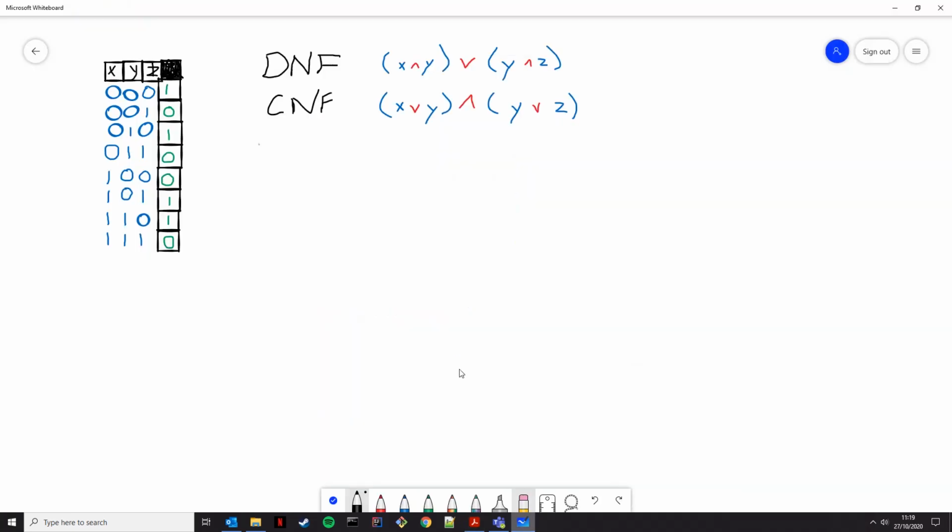So disjunctive normal form is AND clauses. This is a clause. So AND clauses connected by disjunctions. So X and Y clause, Y and Z clause, and they're joined by an OR. So if either of these is true, then the statement is true. The function is true.